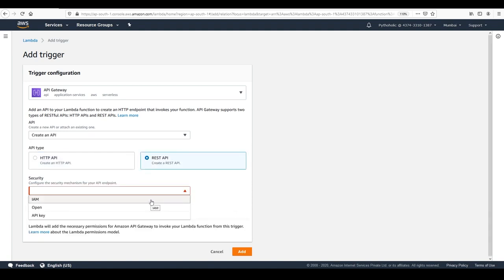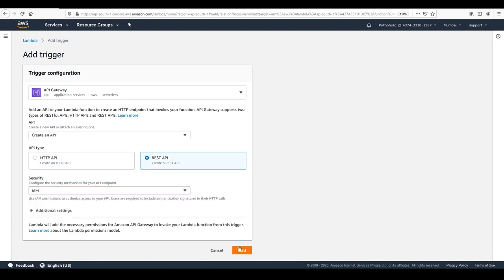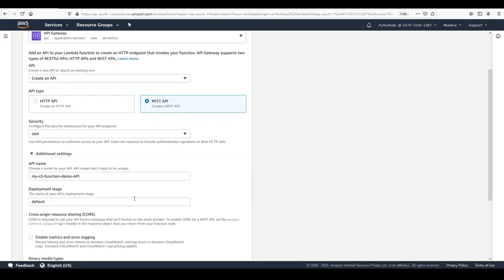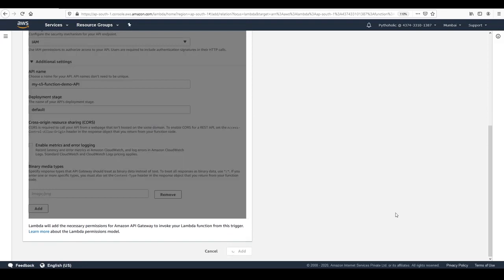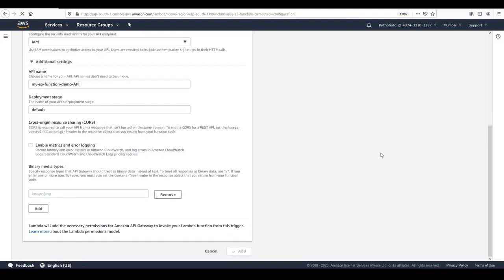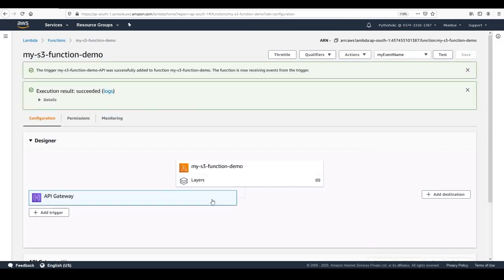So you can just provide IAM as the security and just click on add. There are additional settings that you can give, but I'm not going to give them right now. So just click on add. Once you've clicked on add, you can see the topology has been changed.